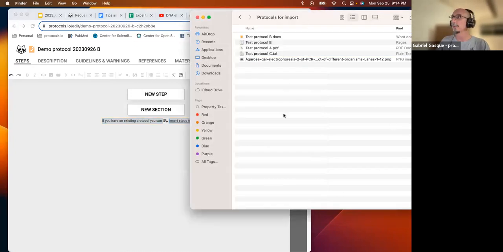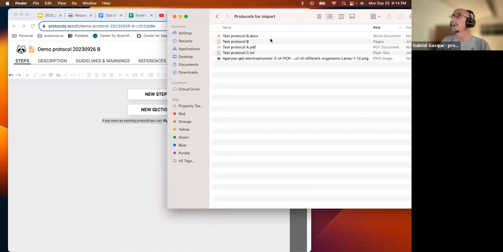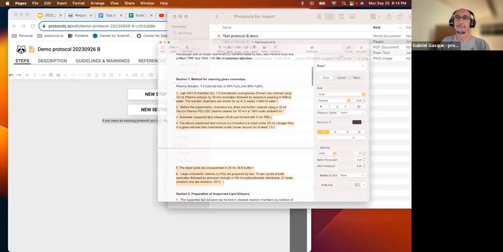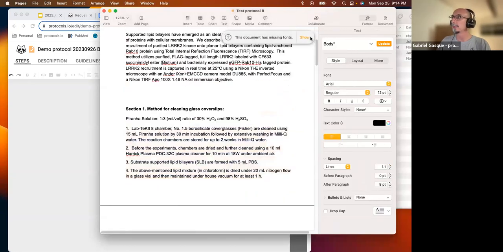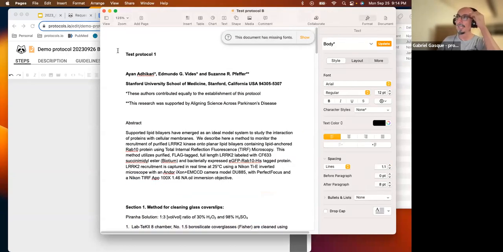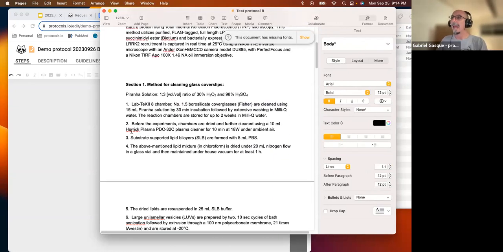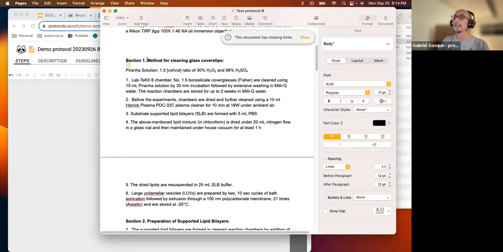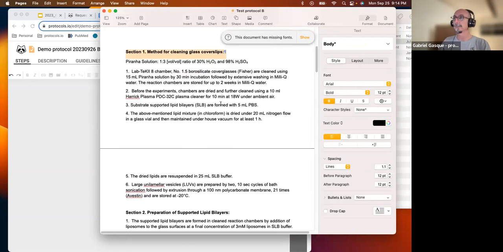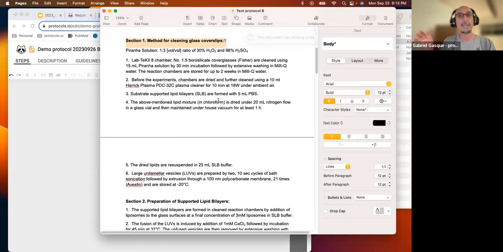So I can go to my protocols. I'm gonna open the test protocol B in pages format. And you can see the protocol here. Again, it has a name, authors, abstract, and the steps are organized into different sections. So this way that I'm going to teach you only works for text files. It doesn't work for PDF.